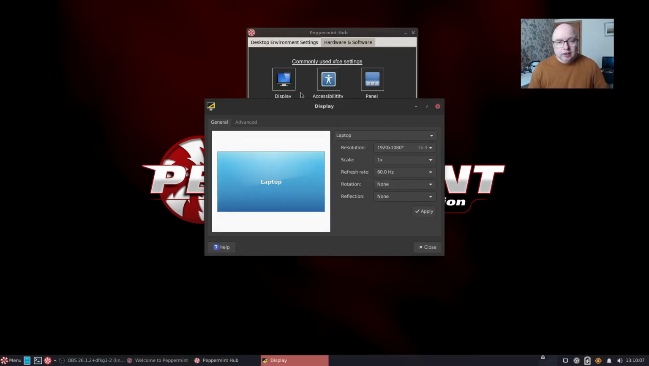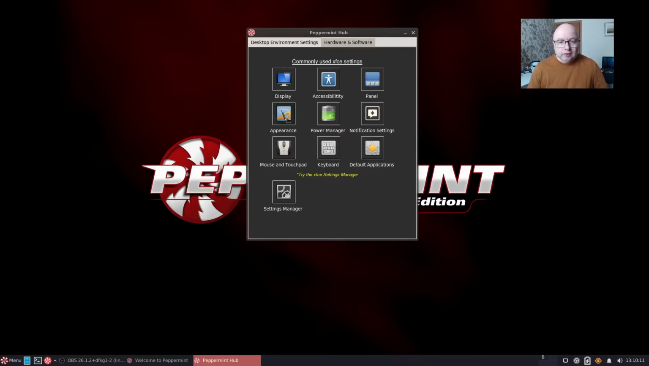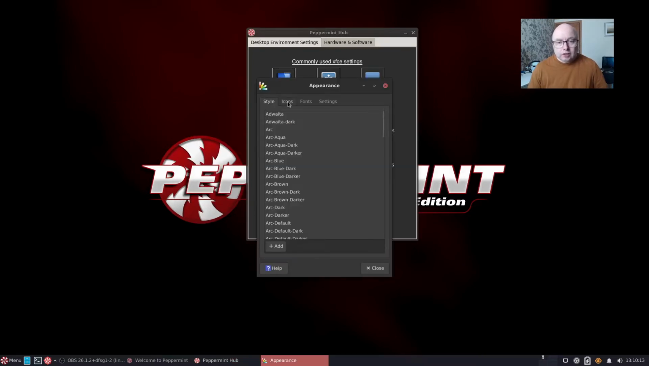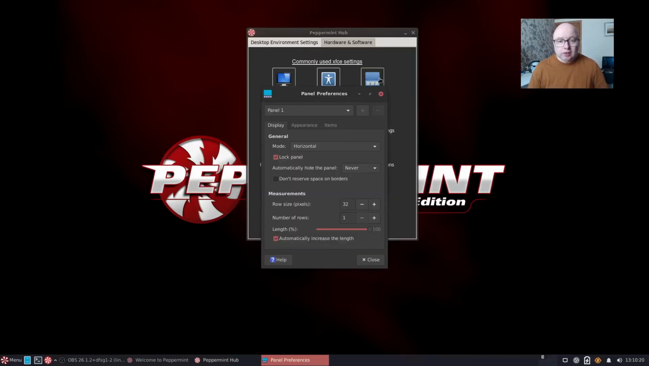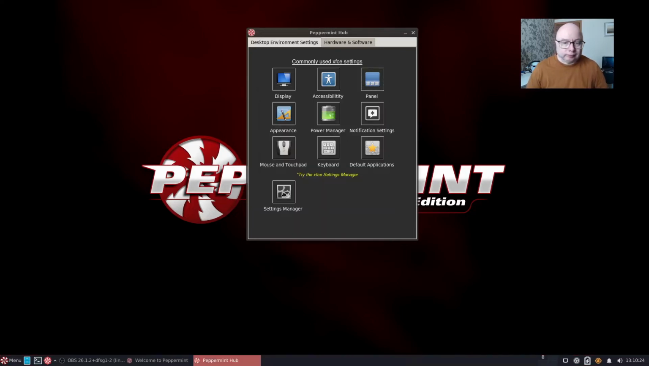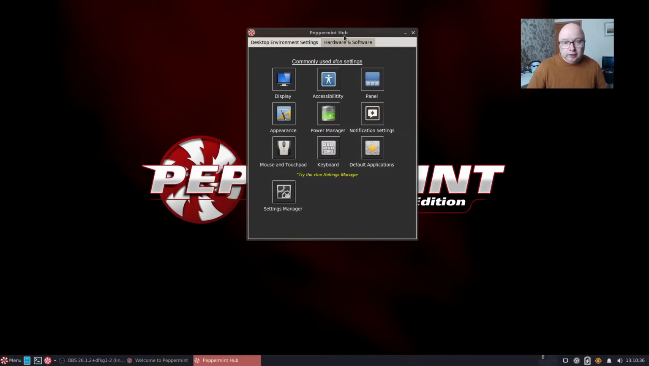So within here you can configure your display, you can configure the appearance. These are all standard applications that you would expect with XFCE. You can also configure a different panel or add extra panels. If we go to Settings Manager, that will also launch a little bit more in terms of the hardware and other settings that aren't already included in here.